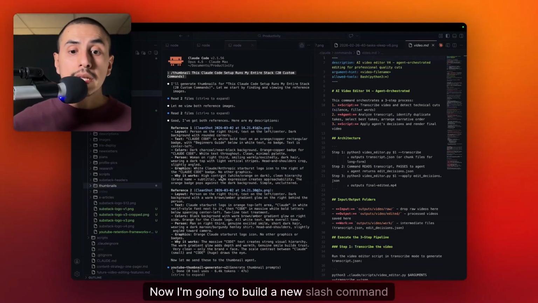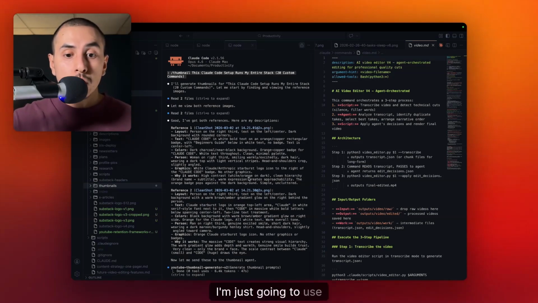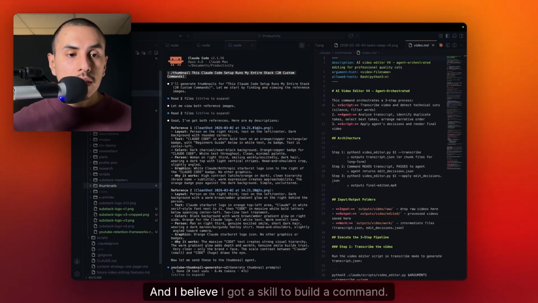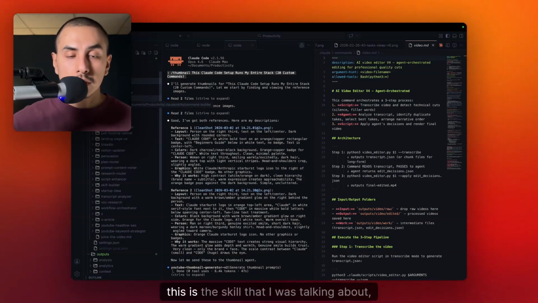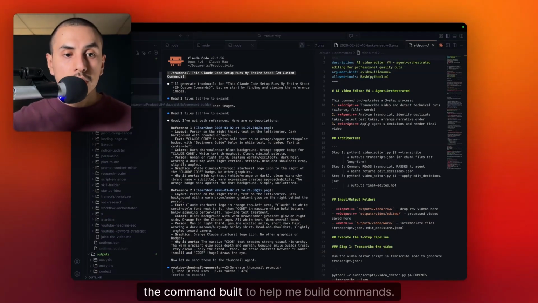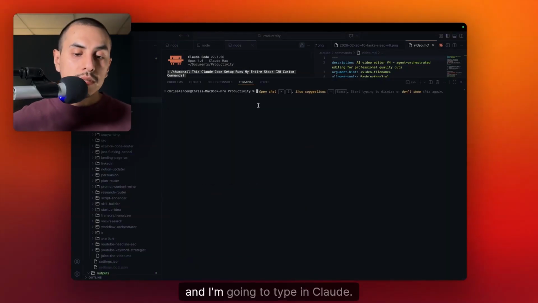Now I'm gonna build a new slash command, and I'm gonna do it from scratch. I'm not gonna write a single config file. I'm just gonna use the skills that I have. And I believe I got a skill to build a command. So if you look here, I got command builder. So ironically, this is the skill that I was talking about, the command builder to help me build commands. So let me type in terminal, I'm gonna hit new, and I'm gonna type in Claude.